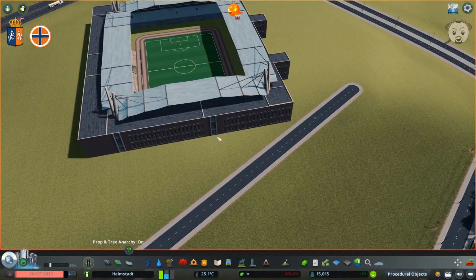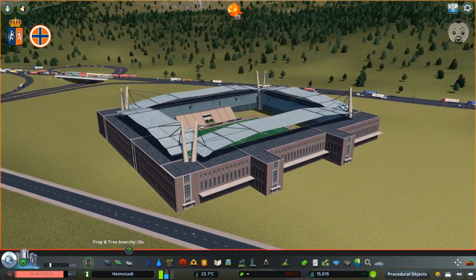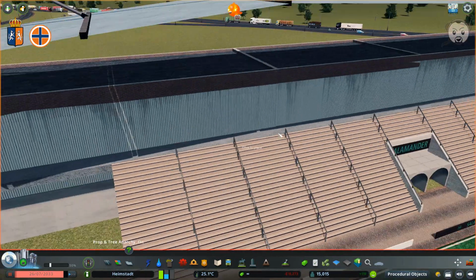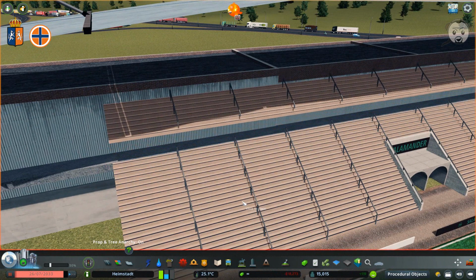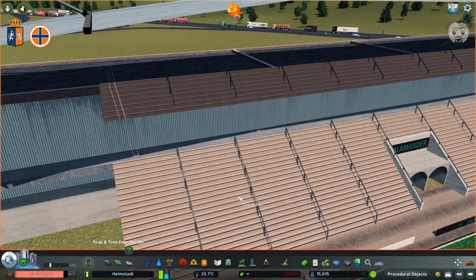Now that I raised the roofs, I have space for a second ring of seating. So let's copy the stands below and raise them. Again, getting it all in the right place is a struggle, but it works out in the end.